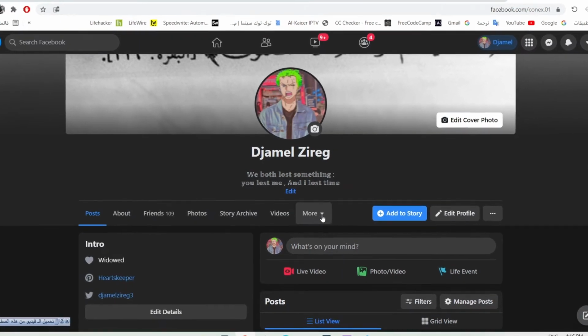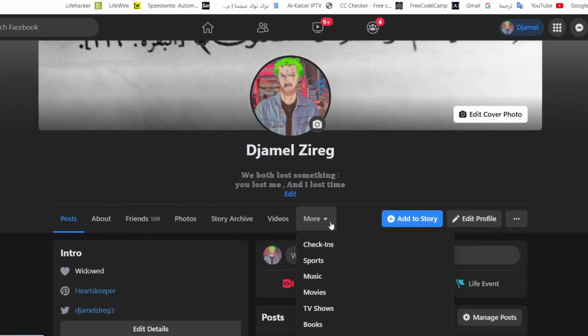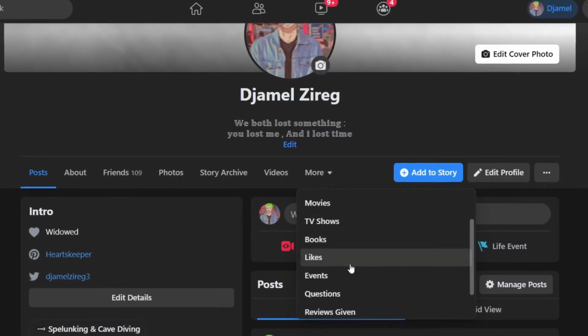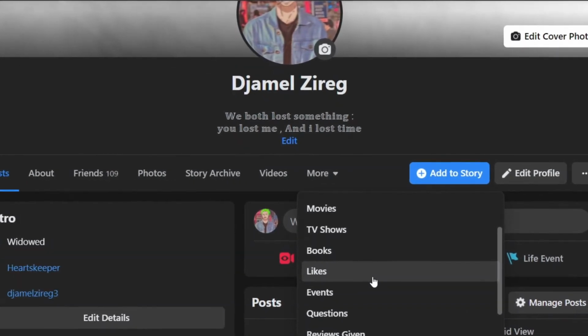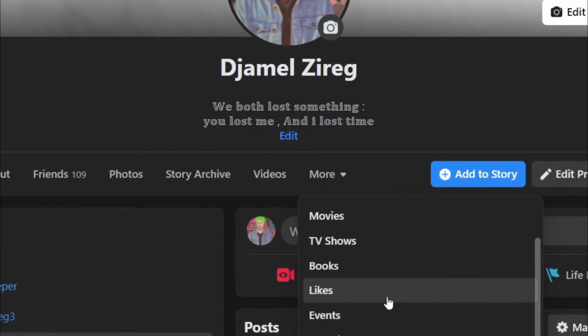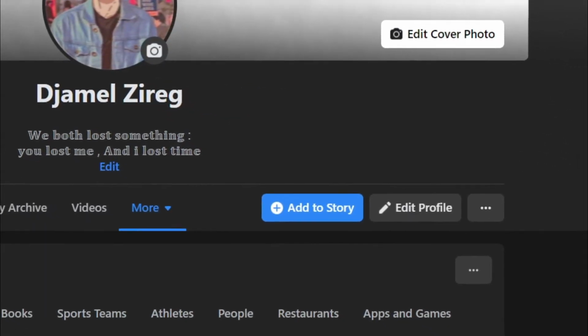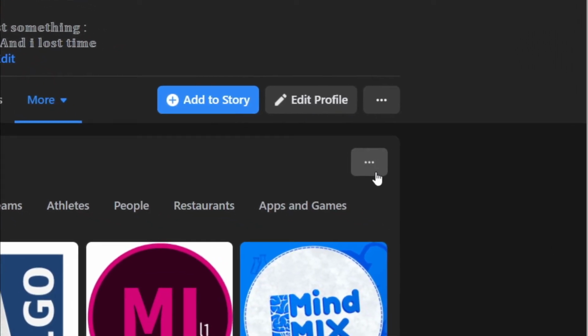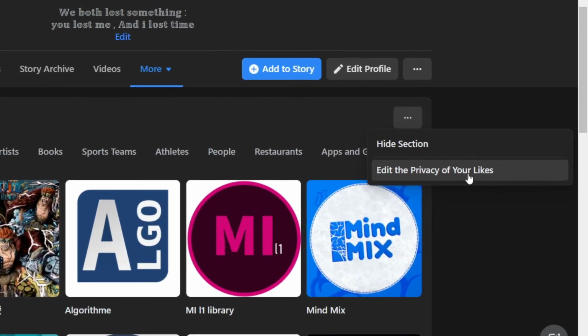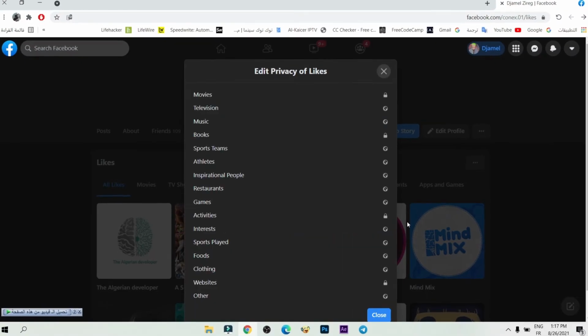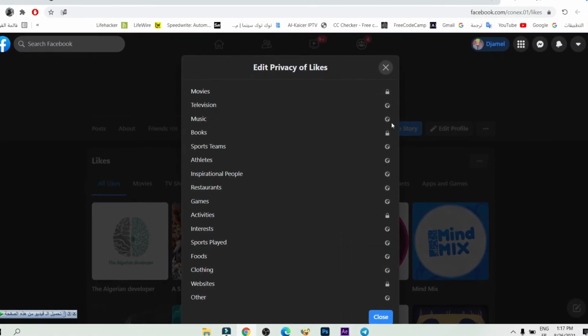Select More from the menu bar just under your cover photo. Select Likes. Click on 3 dots in the Likes box. Select Edit the privacy of your likes. Now select the page category that you want to hide.